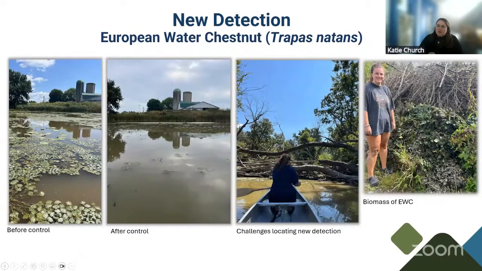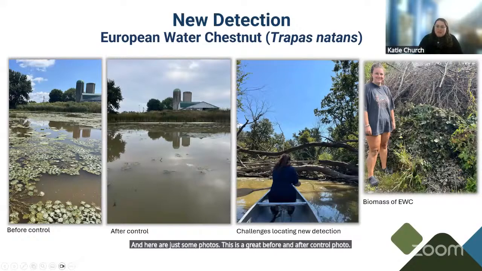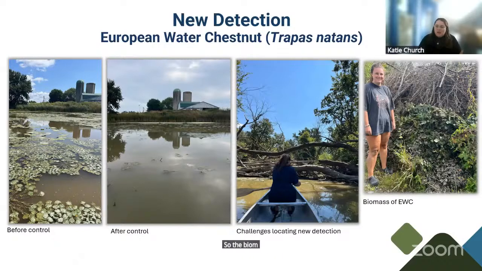And here are just some photos. This is a great before and after control photo. The rosettes are a lot larger as we got there later in the season, so the biomass was obviously a lot larger.